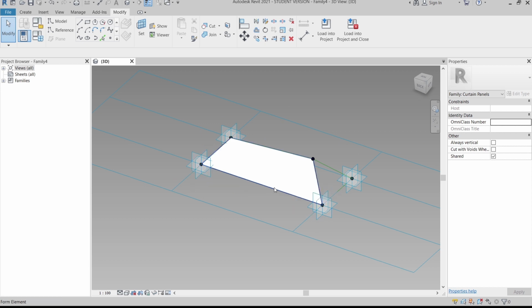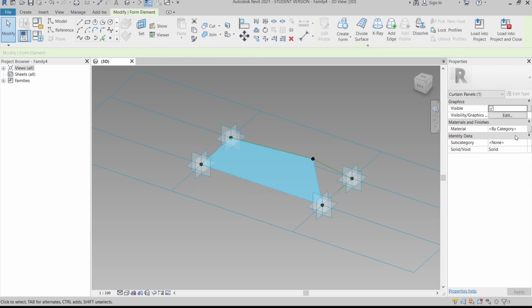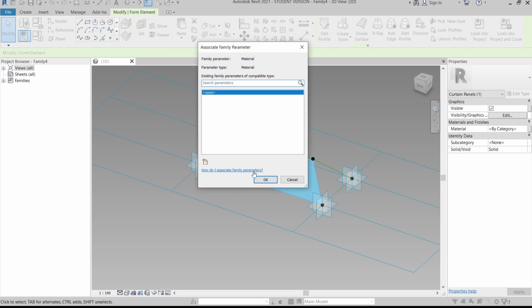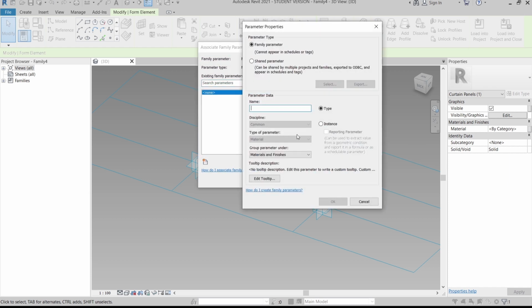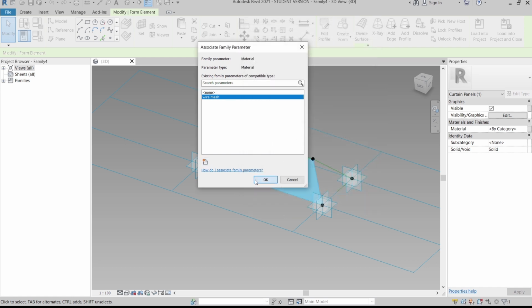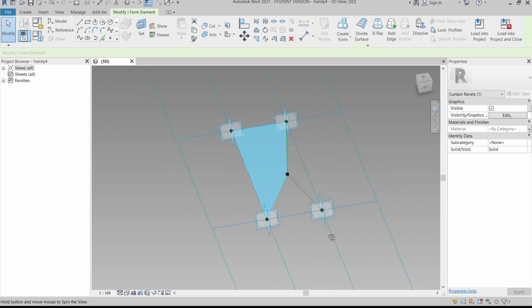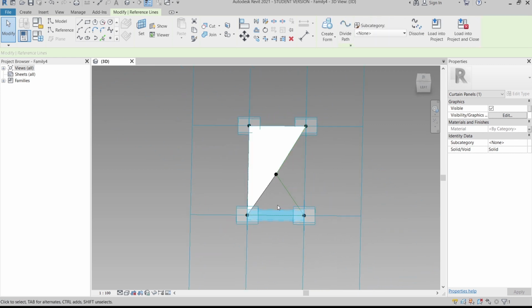First, hit the Tab key on my keyboard to select the whole component, then go to my properties. I can select Material and finish this, and I can create a new material parameter. Then I'm going to create new, and we give this one the name Wire Mesh. Then I can click OK, then OK again. Let's create another material, another form there.